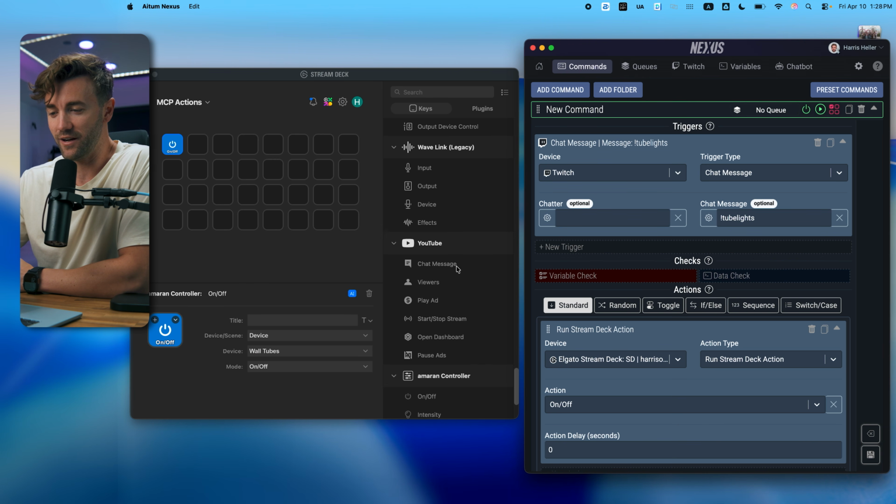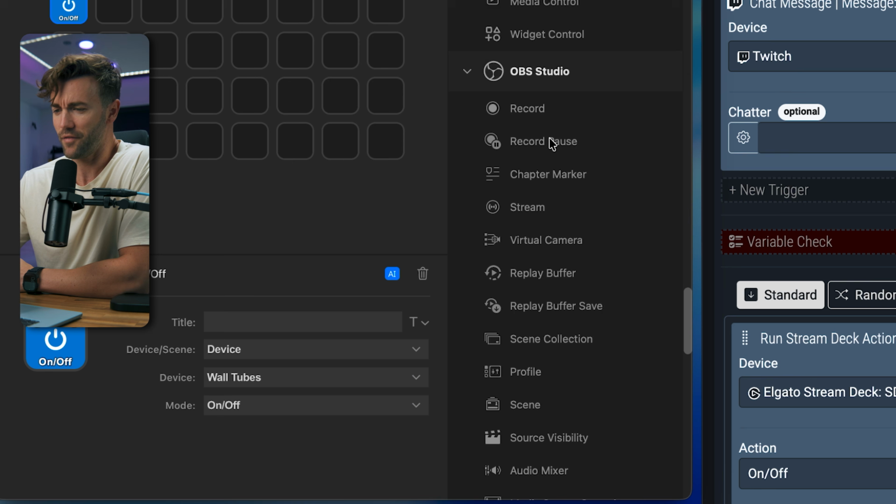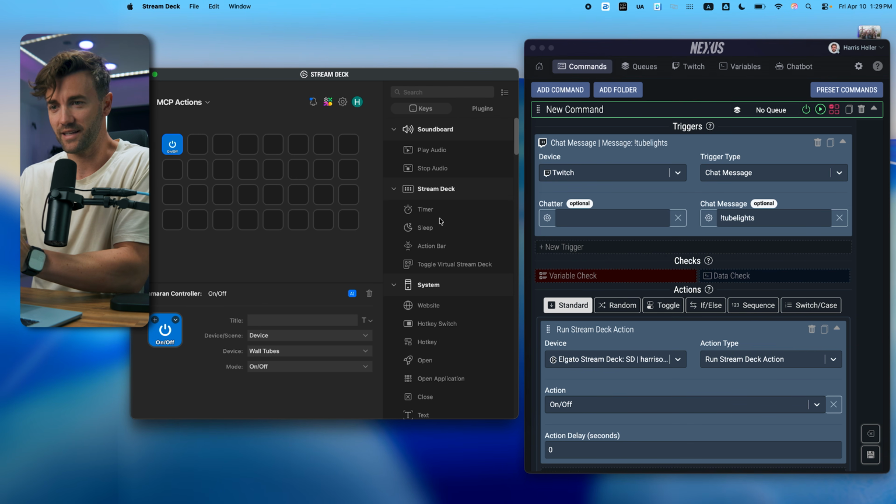That's how this whole thing works. You tell Stream Deck what you want to happen, and then you tell Nexus when you want it to happen, what triggers that thing, and it all works. So anything over here, I can start and stop my stream. I can change OBS scenes if I want. Anything you can do on your Stream Deck, your chat can control.